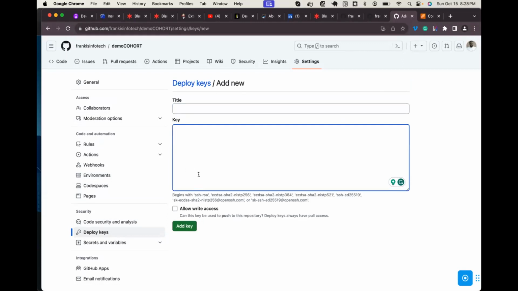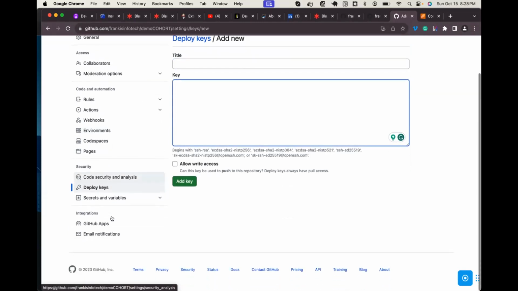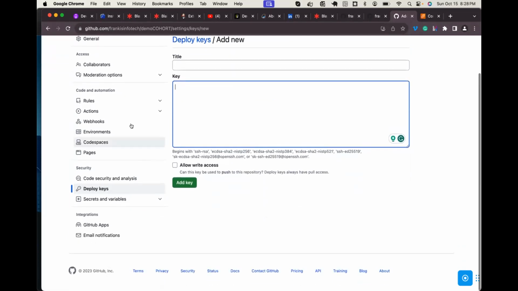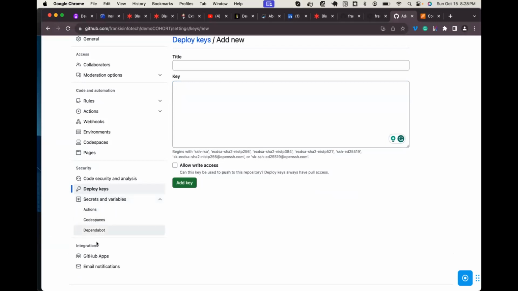Add SSH key, but that SSH key comes at the organizational level. At the organizational level, you add those SSH keys because you want to grant organizational access. Okay, you shall do all of that. Then you have secrets and variables. So in secrets and variables, let's see actions.